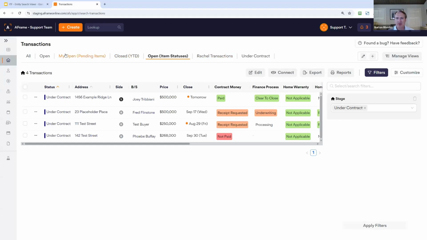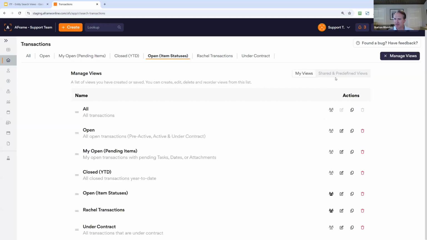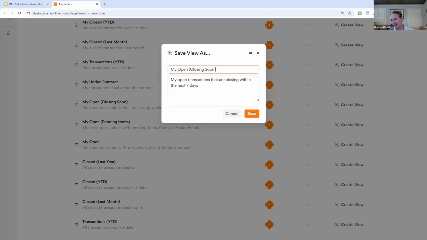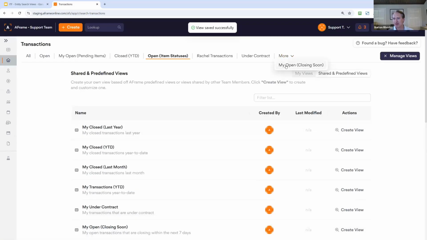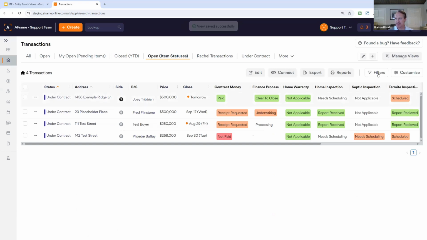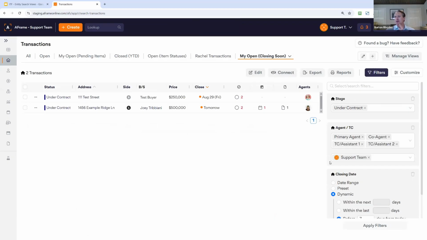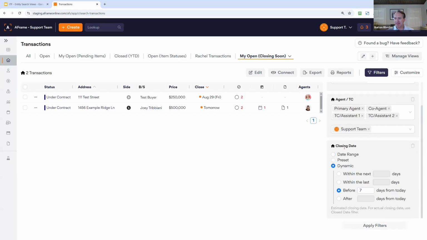A prime example would be, let's look at one of our managed views here at predefined. One of these is my open closing soon. I'm just going to go ahead and copy this because I want to demonstrate what this new filter does. Oops, I got to select it. There we go. You'll notice here that I am searching for all of my under contract transactions where I happen to be an agent or a TC, so I'm involved in the transaction. And then we have this closing date. This is the dynamic date range search that you have access to in this new page.